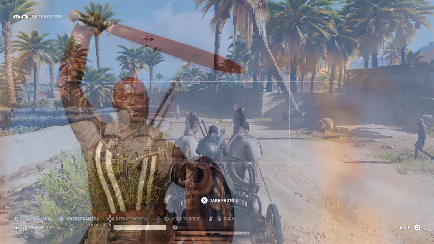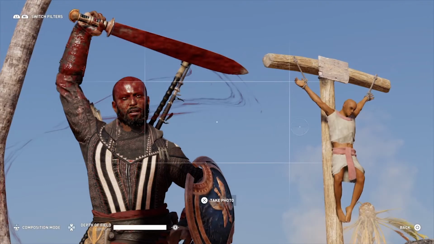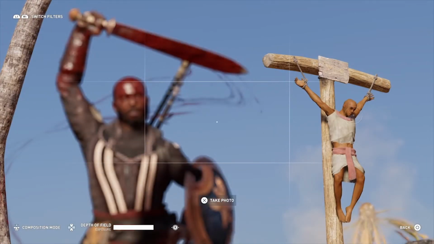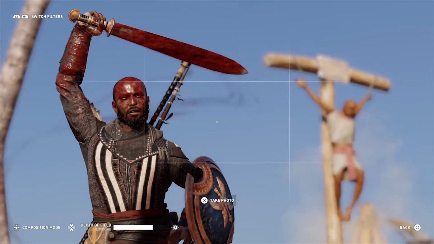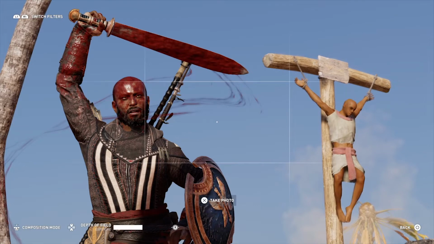Right, edit mode. Firstly, what have we got? If you use the left stick, that changes where the focus ring is. That's that circle on the screen. Whatever you move it over, that will be what's in focus. So whether it's a character, whether it's the background, whether it's an object.